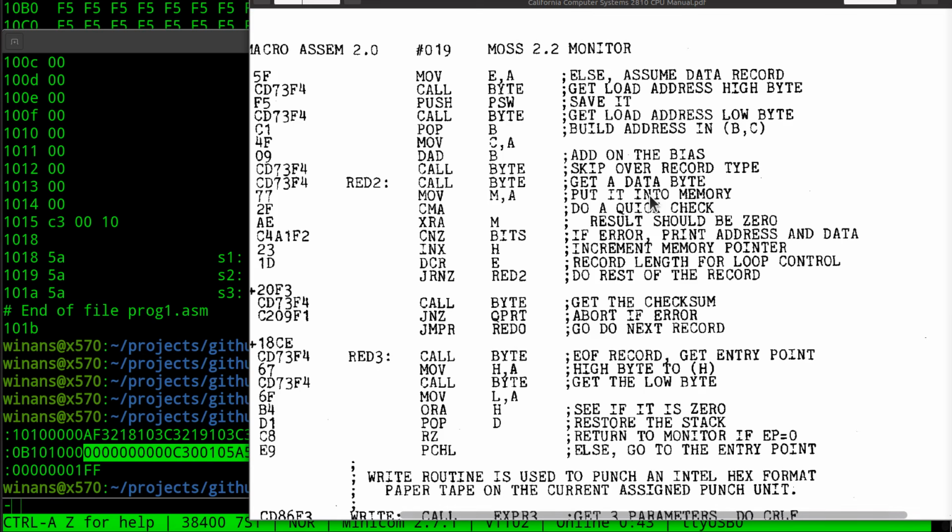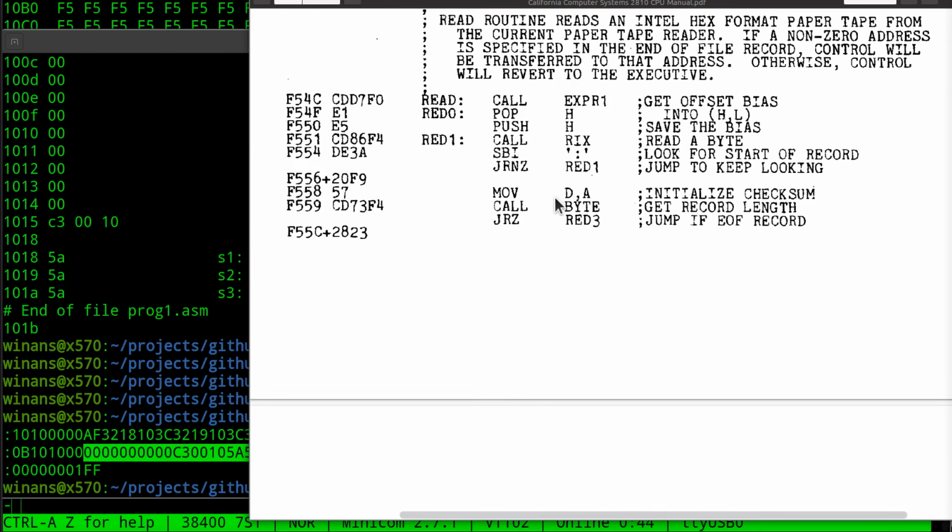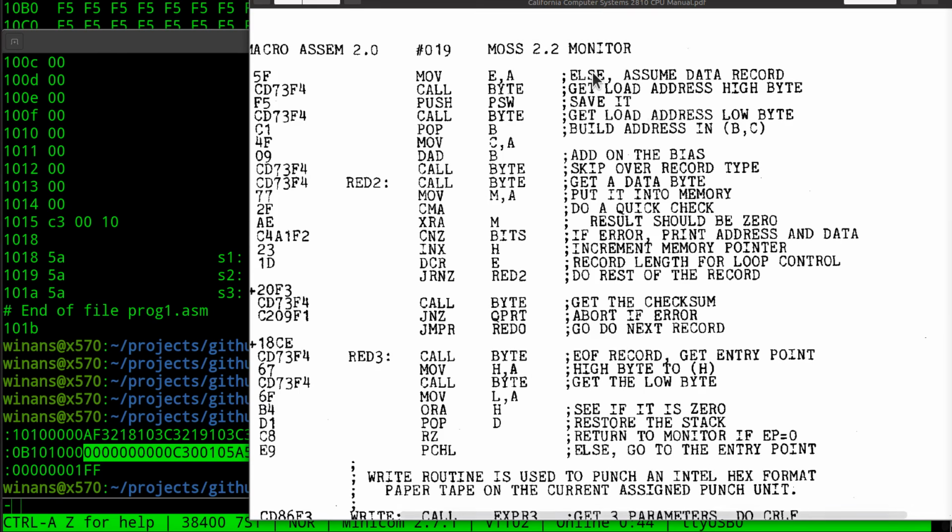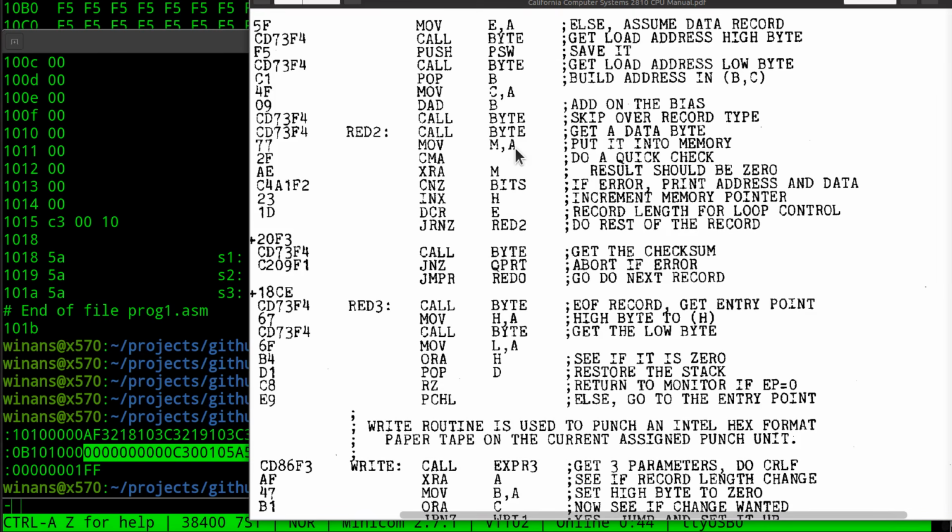wow. Suddenly it miraculously gets into HL. What am I seeing here? Oh, it's the bias is in HL. The address is in BC. So we add 0 to HL. In 8080, it's this. And now HL points to where to put it. Okay, following along. We're all in sync now, I hope. We put A into memory.